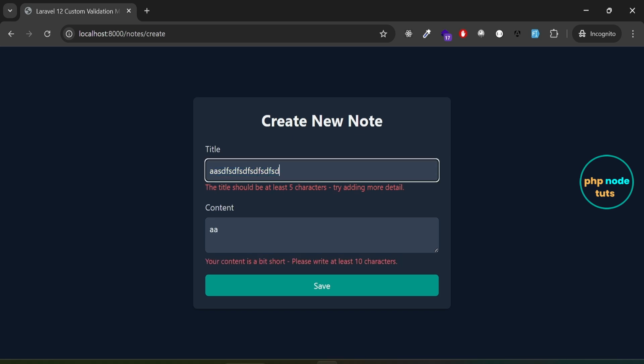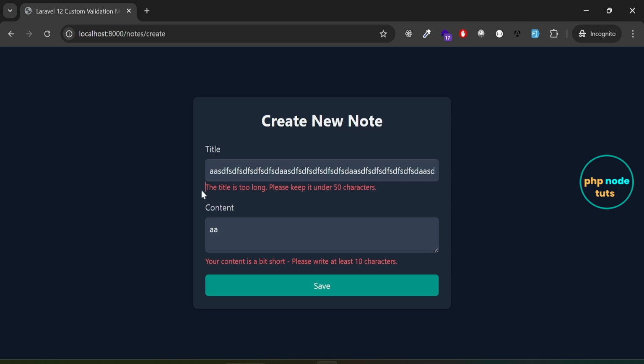Next, if we enter more than 50 characters in the title field and click the Save button, you'll see the custom error message. The title is too long. Please keep it under 50 characters.